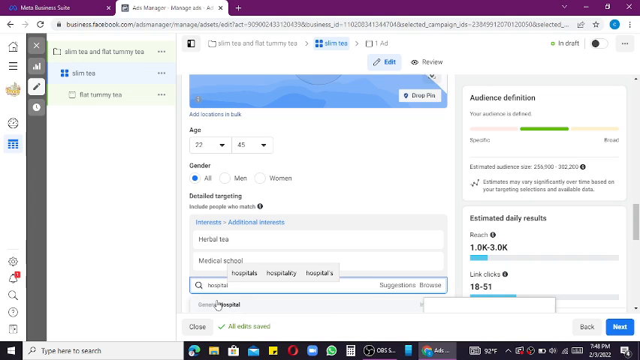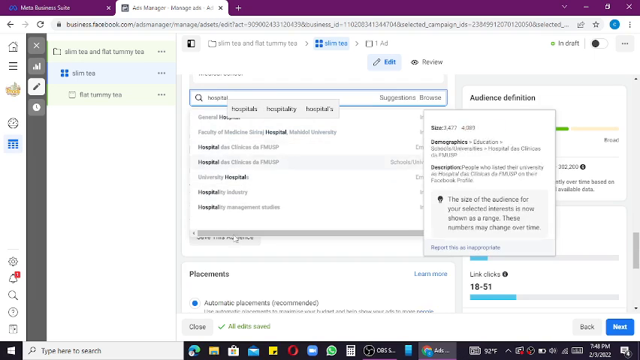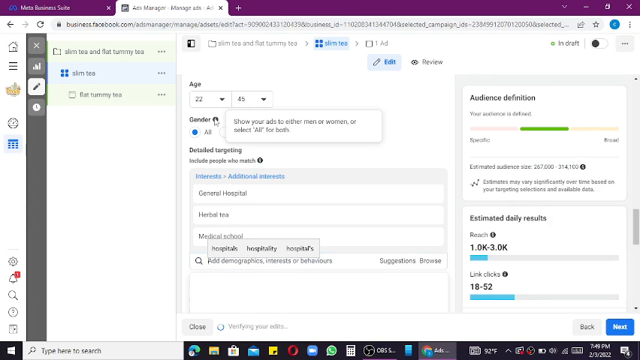You can see General Hospital here. You can see this as well. So people that are interested in all these hospitals can also see my ad, and this one is Slimtea, you understand? So this is how you keep on.